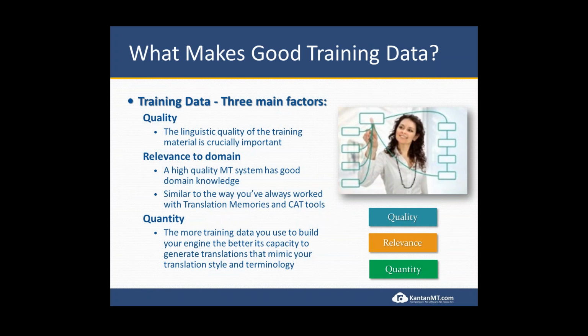Obviously the quality of the training data is of paramount importance. So if you introduce bad translation or badly translated data to a statistical engine, the engine will only be as good as that badly translated data. So obviously we have to have very high quality data in order to build high quality systems.